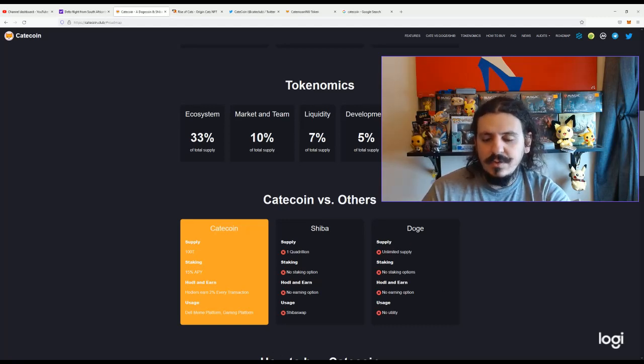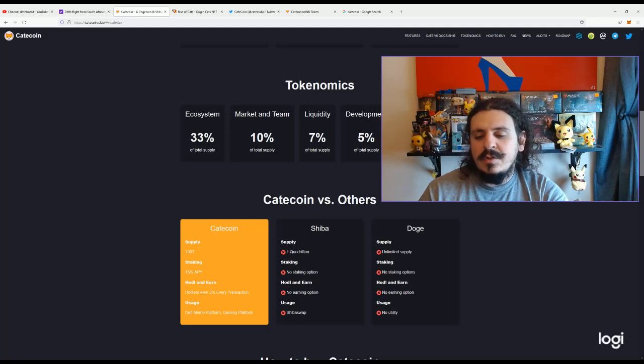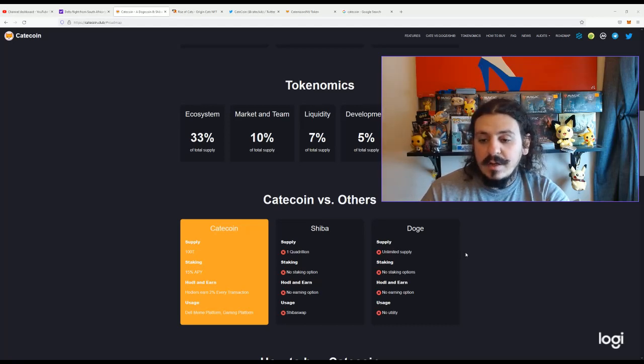Market. Doge has unlimited supply, yeah. Doge really has no utility because Doge has to piggyback on Litecoin. So, we'll make a video on Dogecoin later.